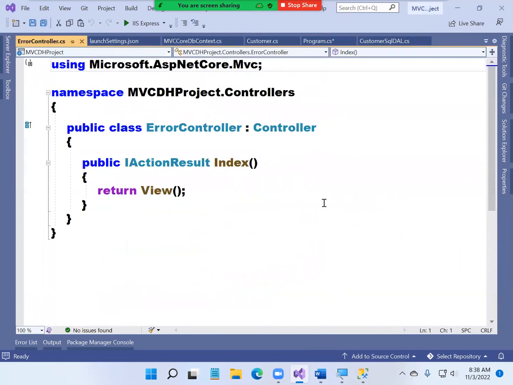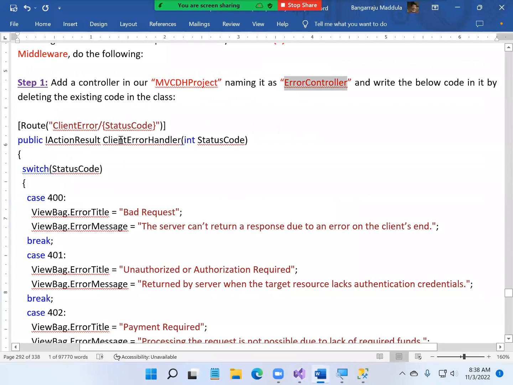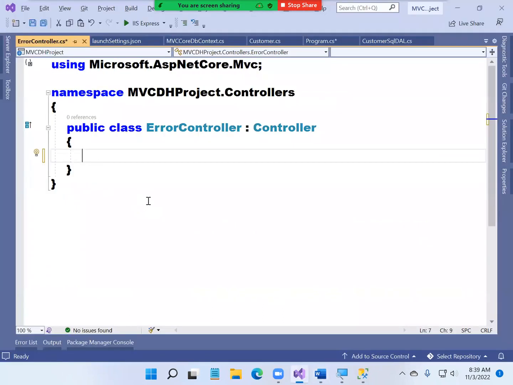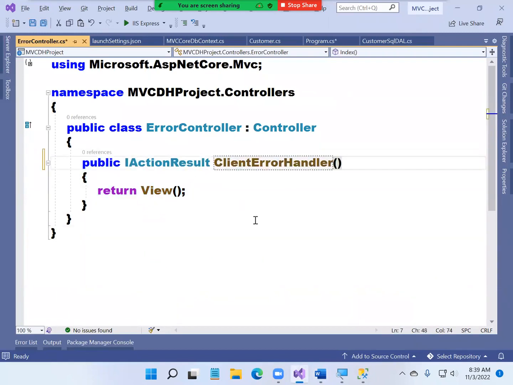Error controller. Now in this, I want to write a method. What is the method? Handle client error. Any name here. Some action method. What is the method I given? Client error handler. I named this as client error handler. So this is the index here. I want to change this. What is that? Client error handler. Understood?